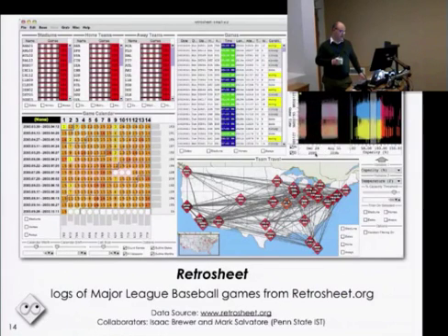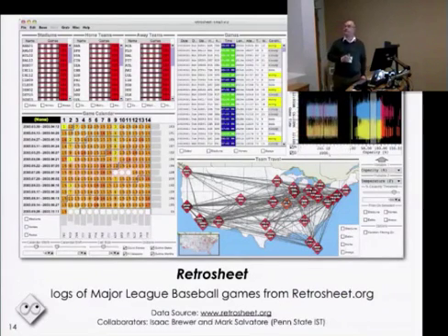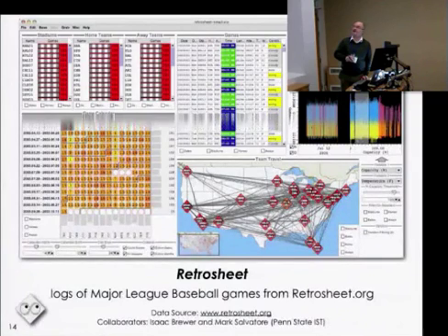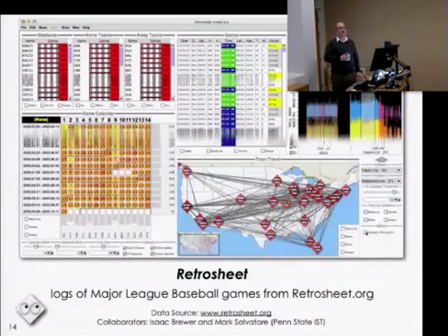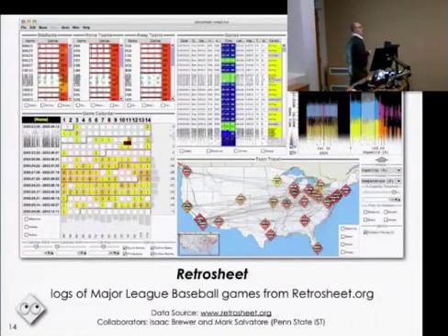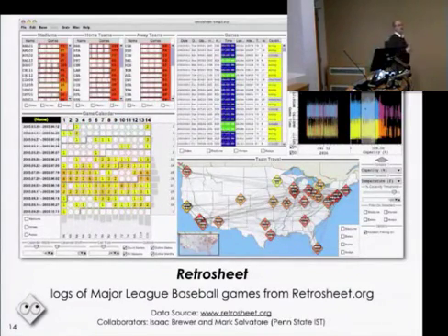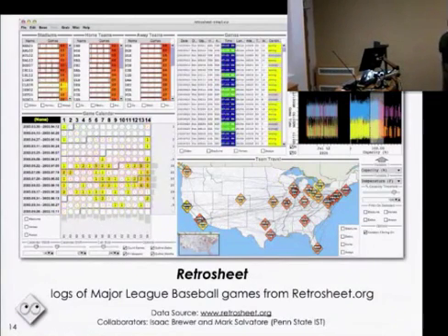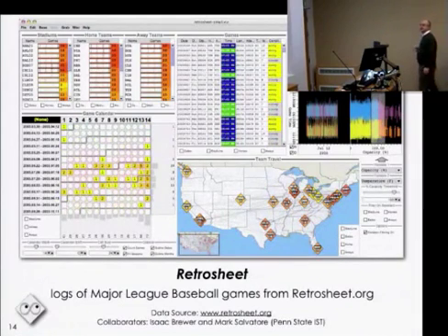This is one that I quite like. This is a visualization of Major League Baseball games. There's a lovely online database called RetroSheet of baseball aficionados who basically transcribe the play-by-plays of all Major League Baseball games. There are about 2,500 per year, and their database now goes back into the 40s with the complete set, and incompletely back into the 19th century.